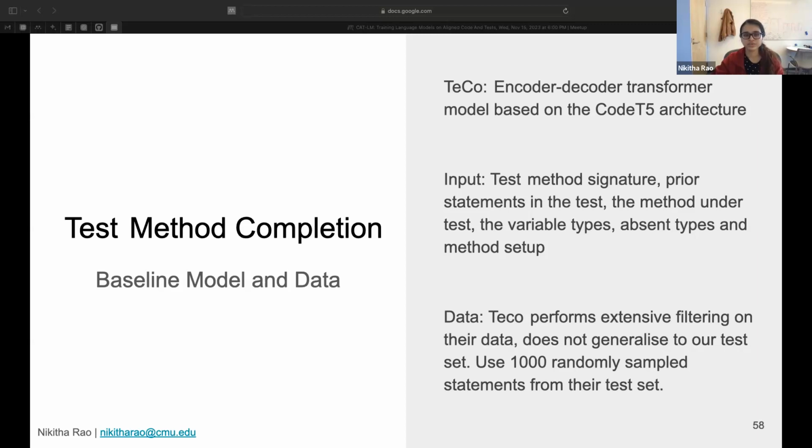There was one small issue with comparing the performance of TeCo on our test data, because they apply a lot of filtering on their data set, which includes requiring JUnit and Maven and having a one-to-one mapping between the test and the method under test. And so we could not really test that approach on our test data. So instead, we just picked 1,000 randomly sampled statements from their test data and evaluated CAT-LM on that.